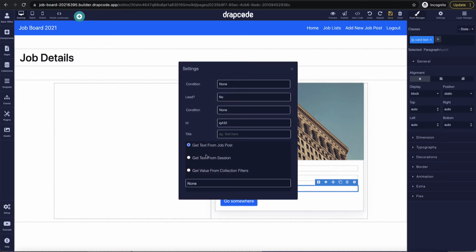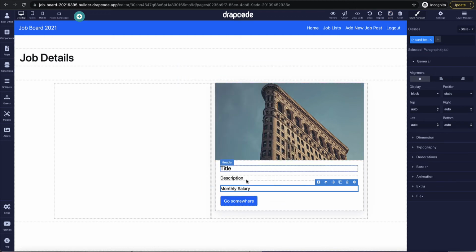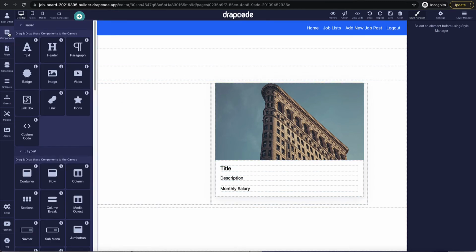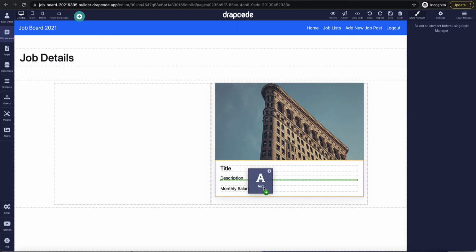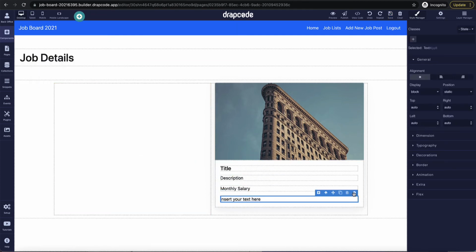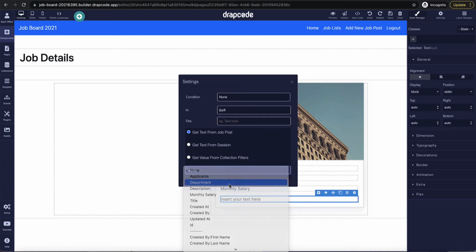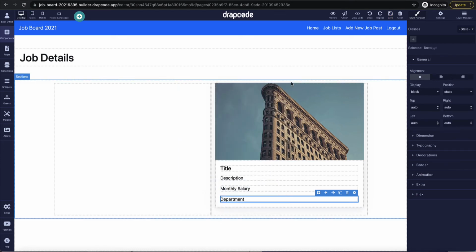Maybe the salary. We'll remove this button because it's not needed. Okay, and then maybe one more component, which is department. So we'll copy the text, put it here, and choose the value from department. Okay, so now this job details page is done.